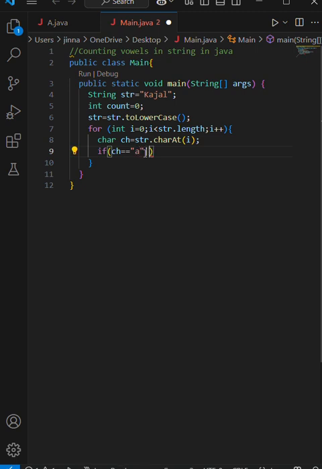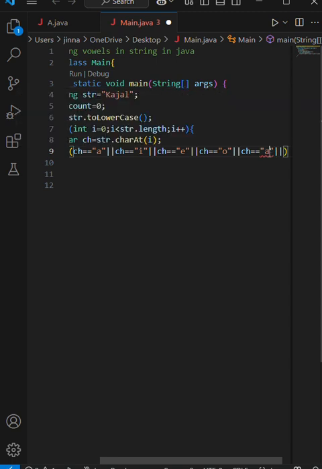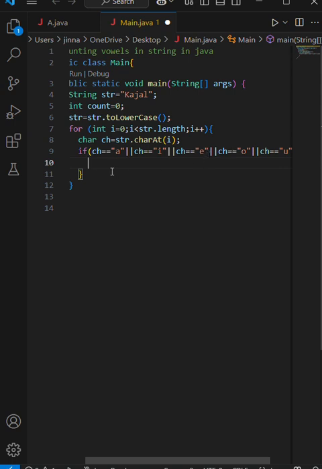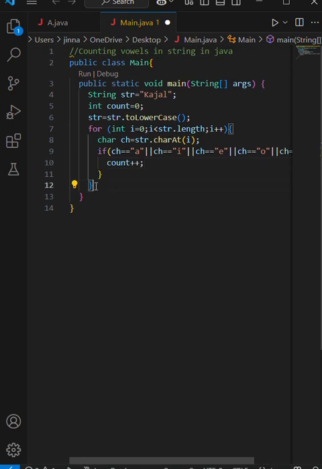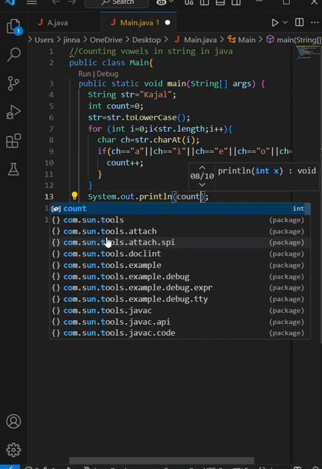You can give the or condition here, and if in case our ch, let's copy a bit, so yes, you can edit it to a, e, i, o, and last u. So in case any of the conditions is fulfilled, in that condition you need to increase the count by 1. Okay, so after that you can simply print your count value and you will get your response.